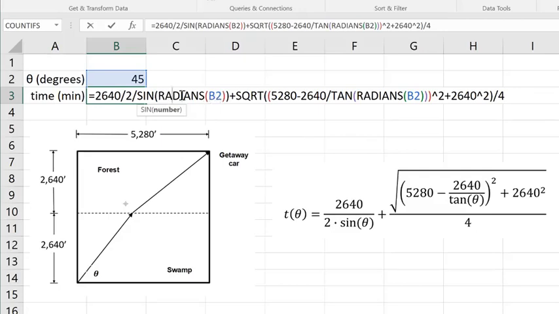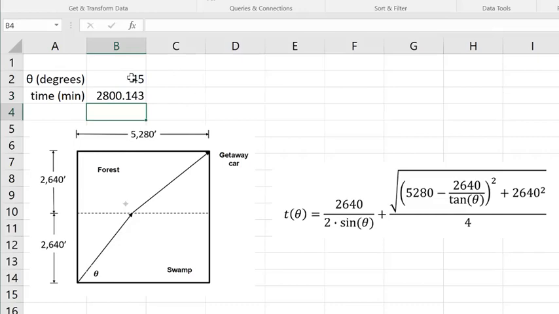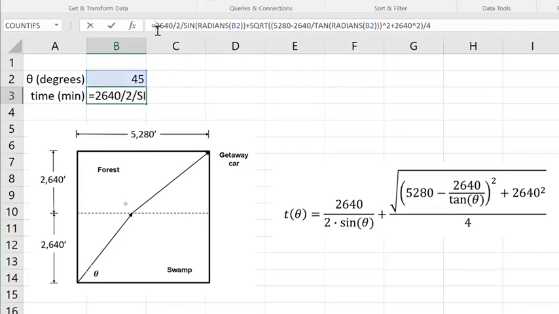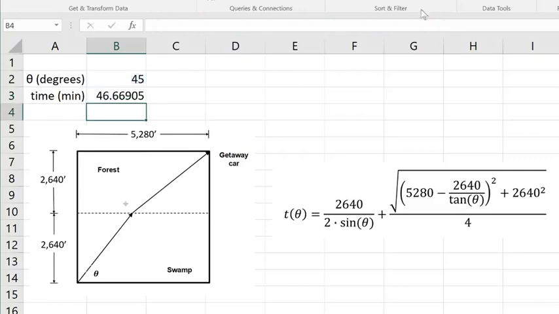A good way to do that is to use the radians function, because the sine and tan functions in Excel need radians as their units. So I've got this in here. I press enter. So if you go at an angle of 45 degrees, it's going to take you 2,800 seconds. Let me quickly convert this to minutes by dividing by 60.